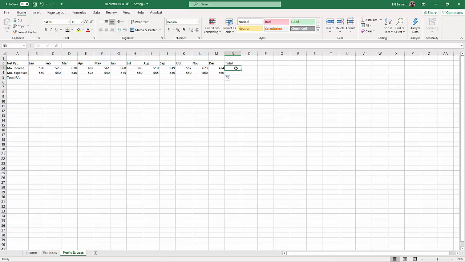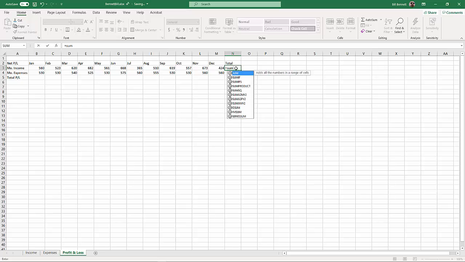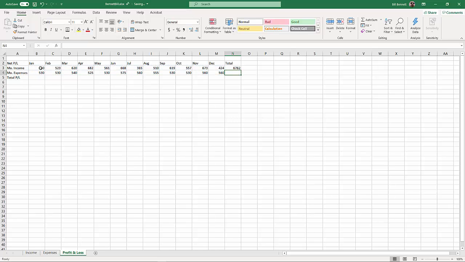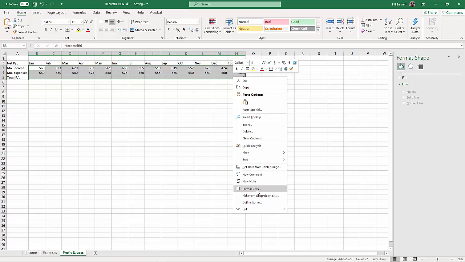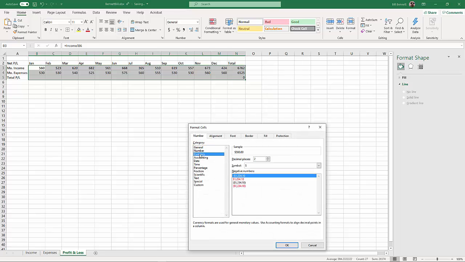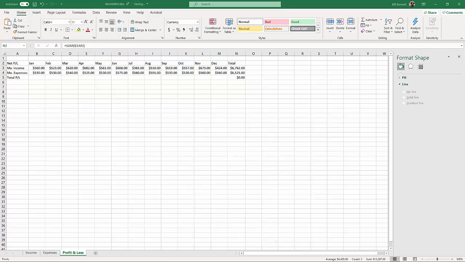Now we have to create our formulas in here. So we'll do equals sum. Select the row of cells here. Press enter. Go ahead and autofill down with that. And just while I'm thinking about it, let's go ahead and select all of our data cells here. Format them as currency. Choosing red for our negative values.